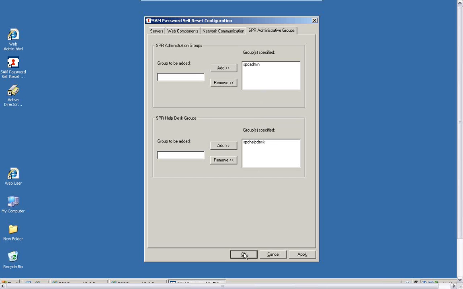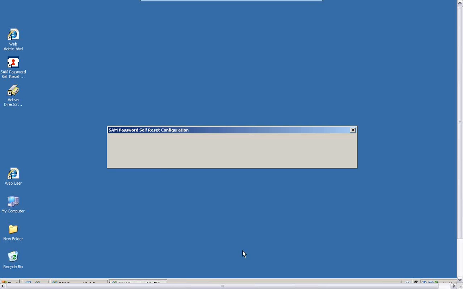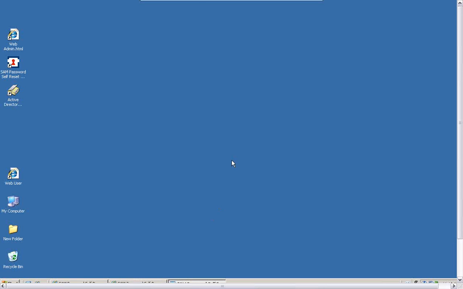That is the basics of SAM Password Reset, and as you can see, it's very simple and easy to use. Thank you very much.